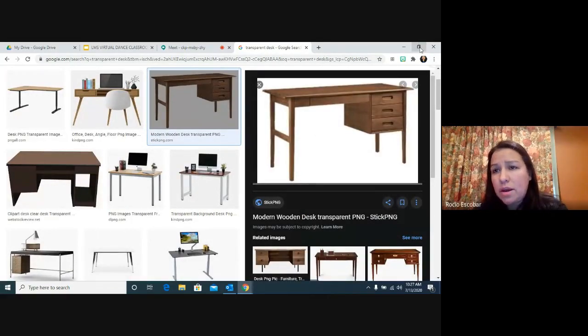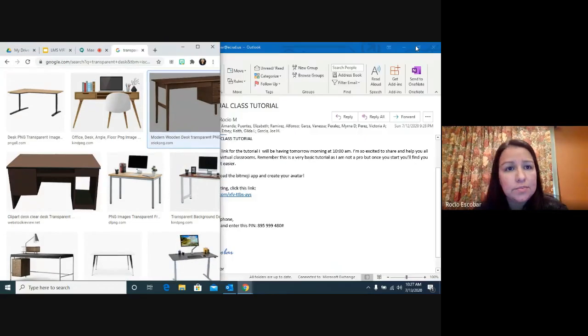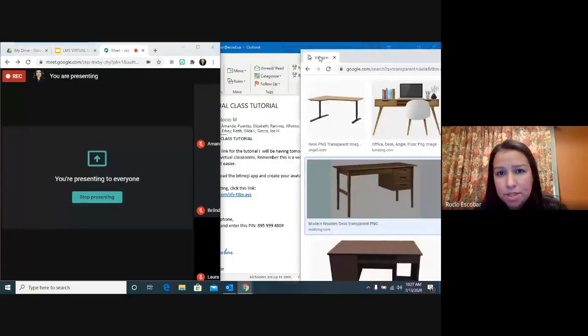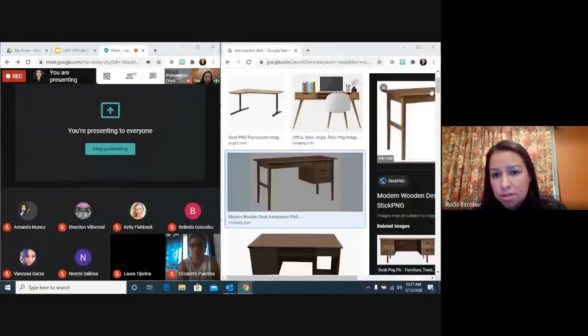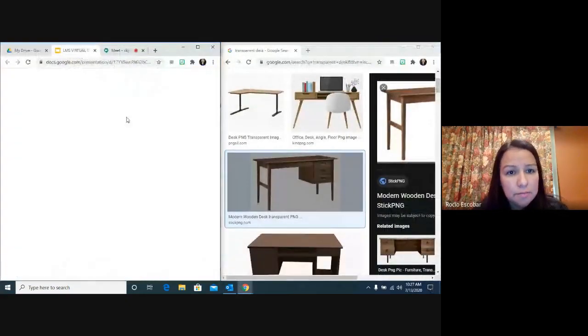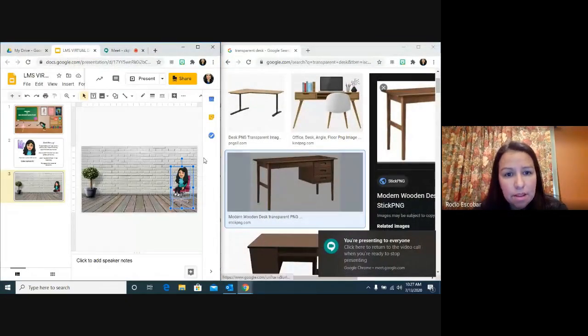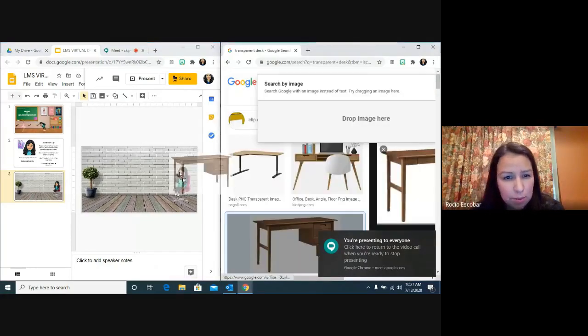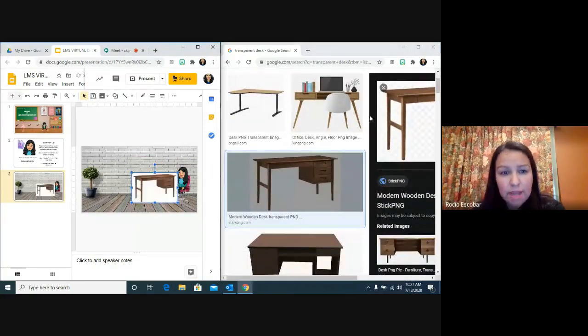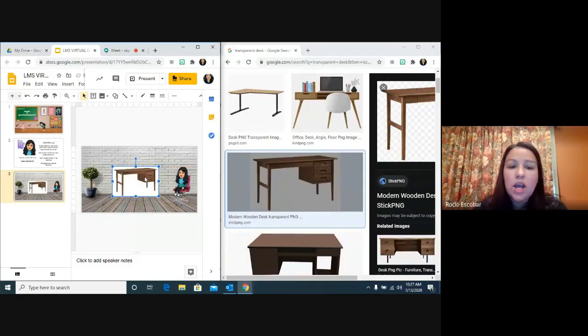I'm going to split my websites so that I can show you. I believe I can drag it in. Yes, I can drag it in. Okay, so notice how it's in the background, and I really wanted that desk, and it's not transparent.